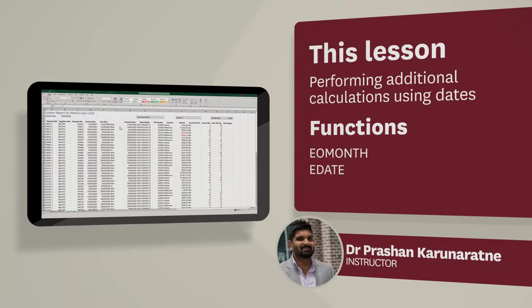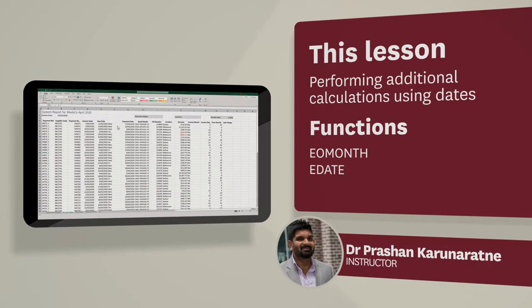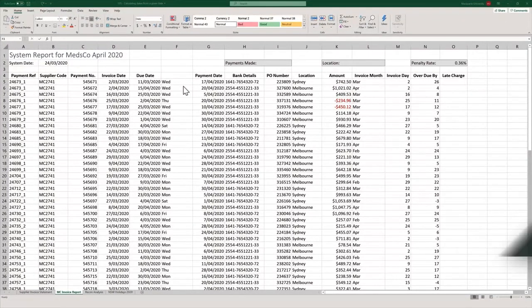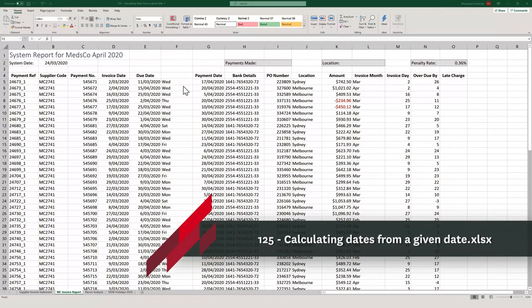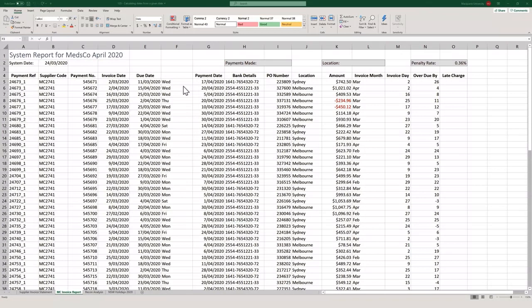In this video, we're going to continue looking at doing calculations with dates, but we're going to introduce two really exciting date functions: the end of month and the end date. So coming back to our example in the last video, we looked at how we could calculate the due date by just adding 6 working days. In reality, life is not always that simple.